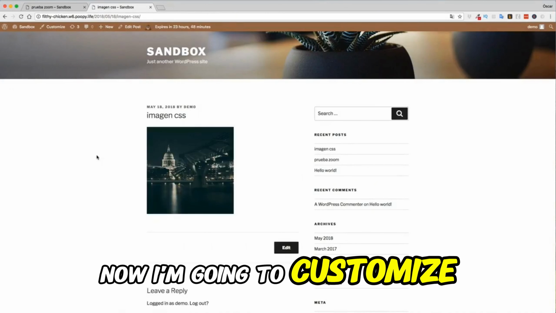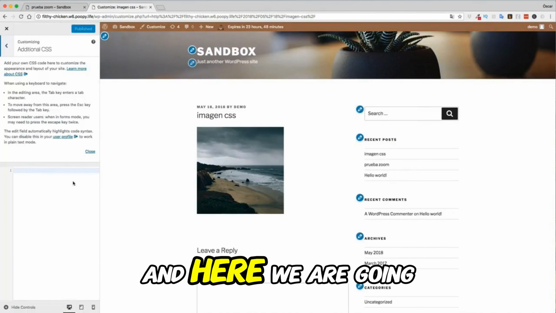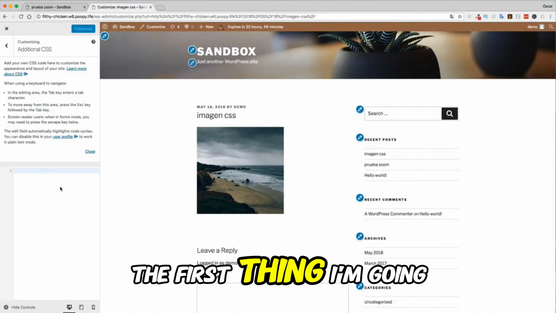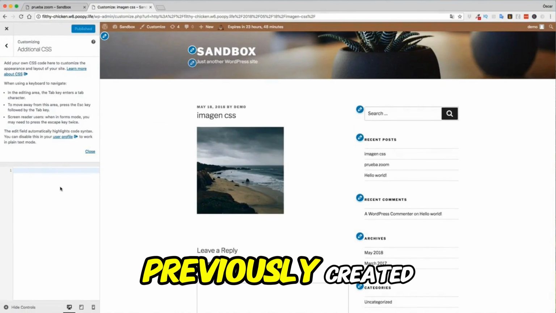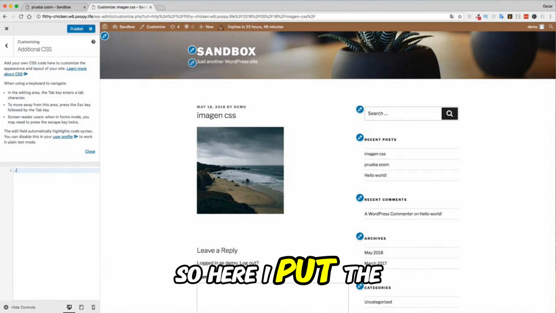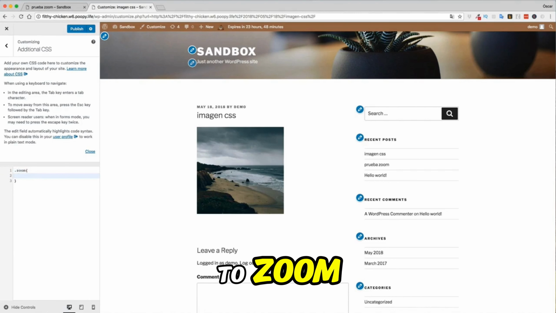Now I'm going to customize. I click here and I click on additional CSS, and here we are going to apply a bit of CSS so that this zooms. The first thing is to call the class that I have previously created. Remember that we have created a class called zoom. So here I put .zoom, I open and close braces, and here I say I want it to zoom.